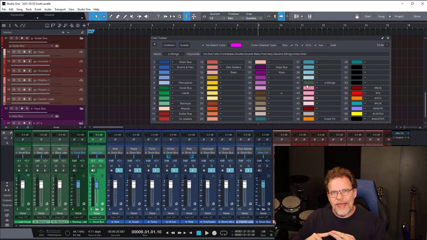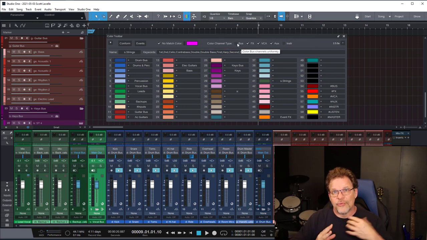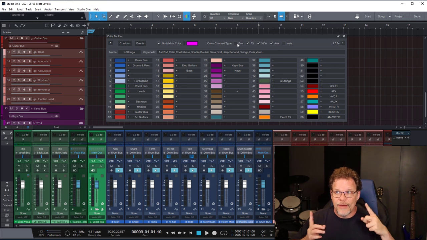The color channel types, going back to what I was talking about with buses. If you look at the very top of this thing, you'll see these color channel types up here, and you'll see I actually have bus unchecked because when I click Conform, I don't want all of my buses to conform to the same bus color. I've worked around that by unchecking it. Good, smart thought in developing this so it's flexible enough to work to whatever needs you might have.